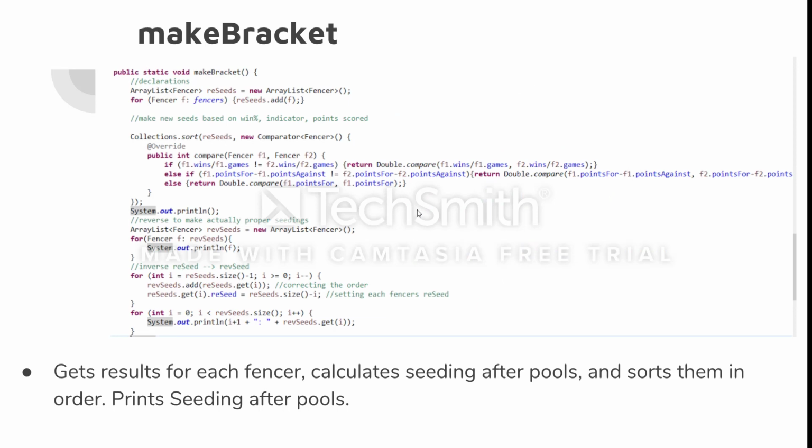And so once all the bouts are finished in the prelims, we make the bracket to determine the winner. And so the fencers are reseeded based on what we talked about earlier, like indicator, and then points scored and win percentage. And so the top part of this method just makes the bracket for the elimination rounds. It'll sort the seeding so that first place is in the first part of the reseeds array list, and then it will do that for every single fencer, and it'll print it so we know what the seeding is.